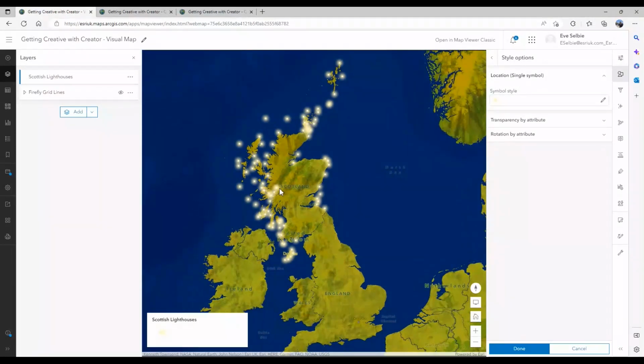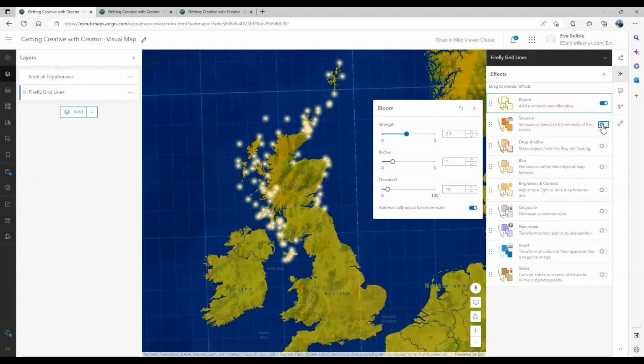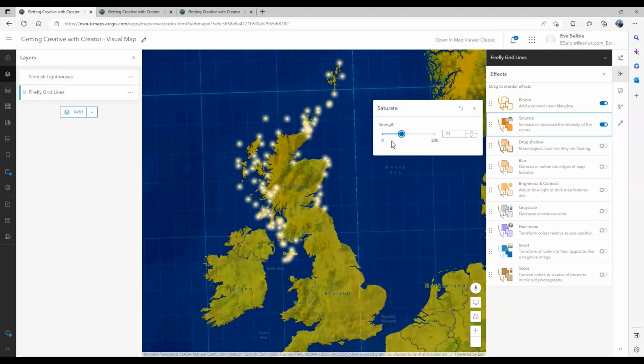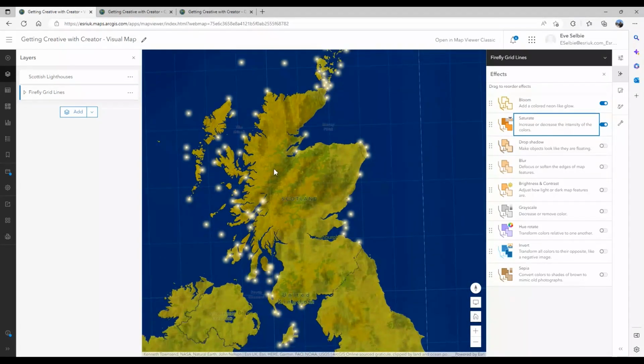The last thing that we'll do for this map is to add in some additional Firefly grid lines, again, another layer that you'd have access to through the Living Atlas, and use it to highlight different effects that we can take place on this map. So in this case, by toggling on things like bloom or increasing and decreasing the saturation, I'm able to help establish a visual hierarchy so that we have stuck to that nautical theme, maybe added in some sonar elements using these grid lines, but also allowed viewers to really get excited about seeing where these lighthouses are in a matter of minutes.